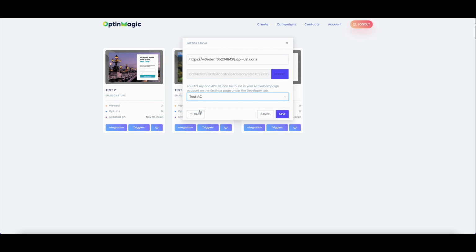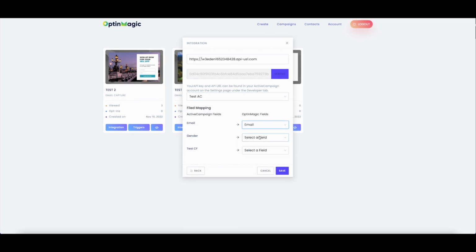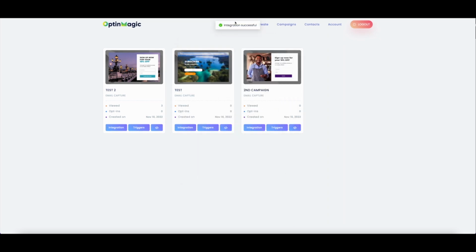We can see all the list here. Select one, then complete the mapping. And now we have successfully integrated the ActiveCampaign with OptinMagic.